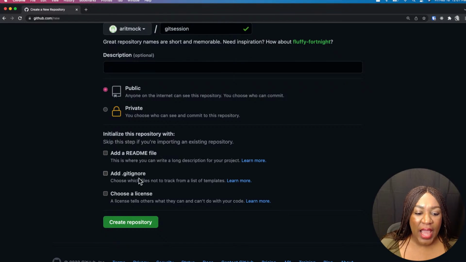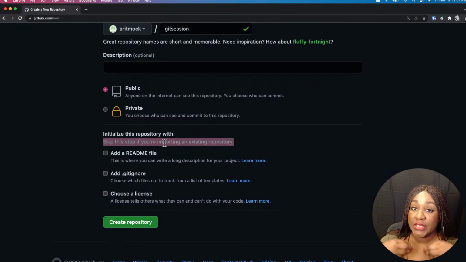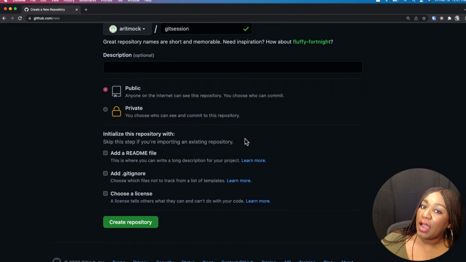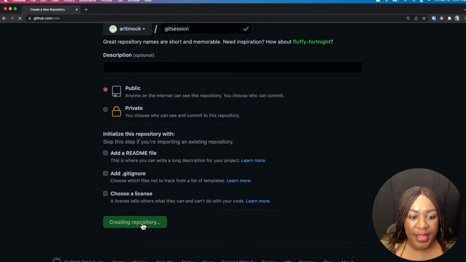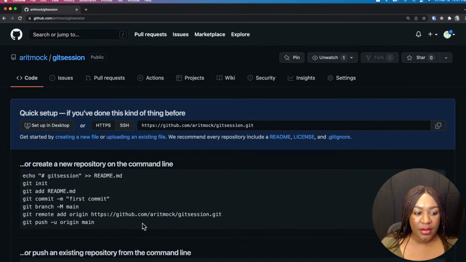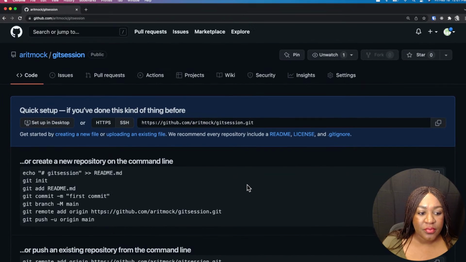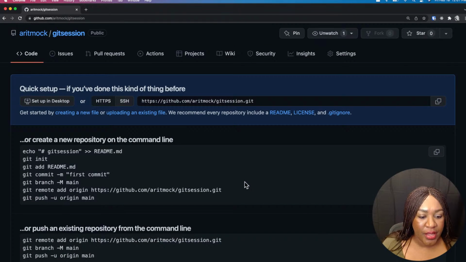Okay, now we have some options here. Add a README. It says here, skip this step if you are importing an existing repository. Okay, and that's what we are doing. We are going to import our existing repository. If you didn't have an existing local repository, then you can choose these options if you wish. Okay, all right, so we say create repository.